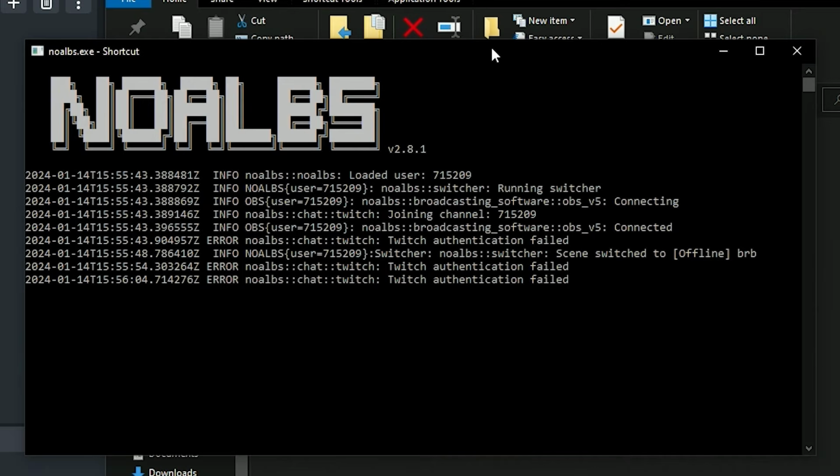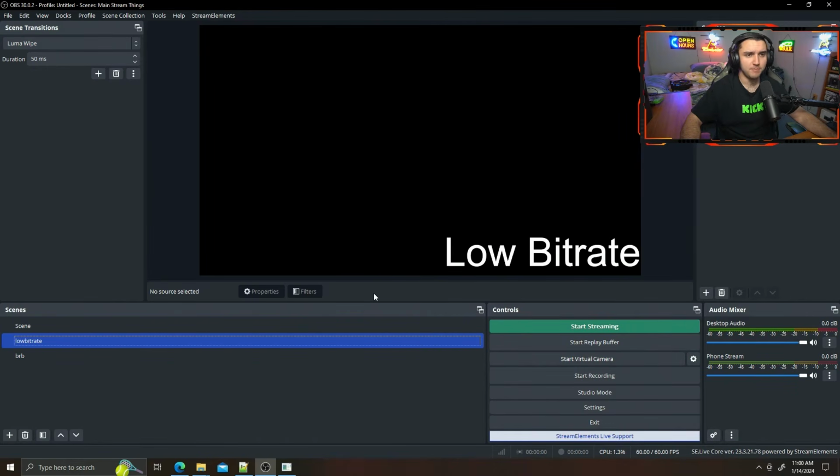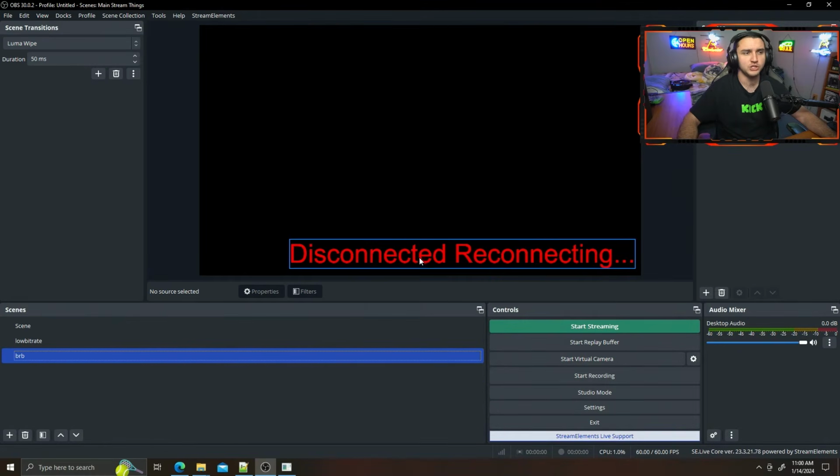But as long as you see this and it's going from there, you should see noalbs switcher scene switch to offline BRB. As long as noalbs is running, whenever you go to scene here or switch a scene, it should automatically move it back to whatever scene it's actually supposed to be on. Sometimes it might take a second, but again, this won't actually happen when you're live streaming. This is just for testing purposes. It's because you're manually doing it, and it's a little bit delayed because it's not supposed to be on this scene. So if you forcefully change the scene, it will eventually go to the correct one. But again, when you are live streaming from your phone, GoPro, or whatever, you will not have a problem here.